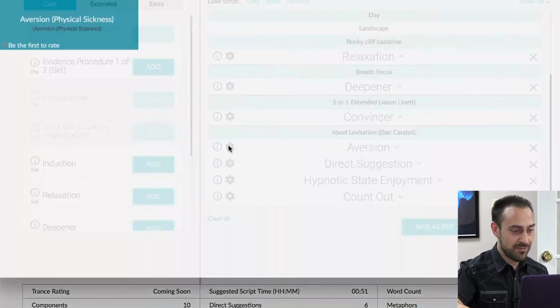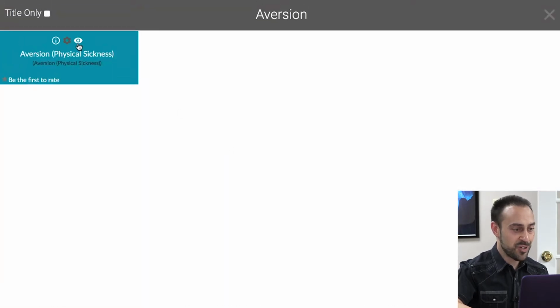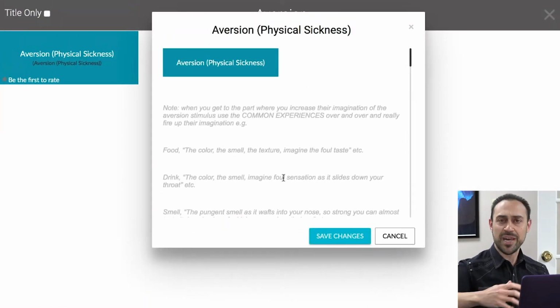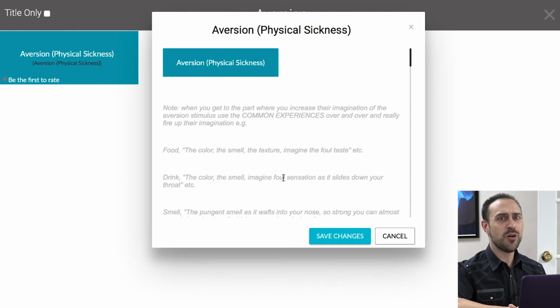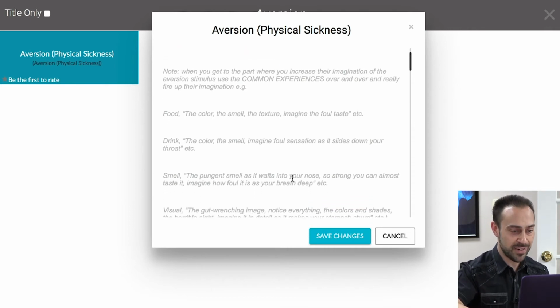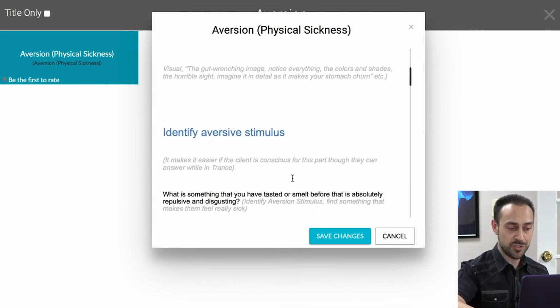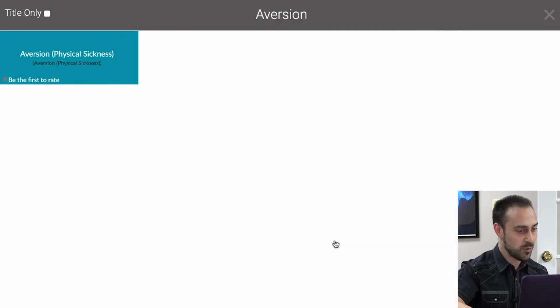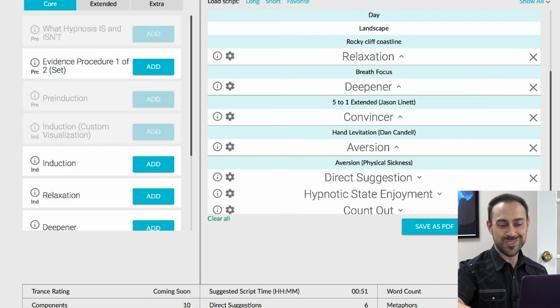Let's take a look inside of aversion, and there's an aversion of physical sickness, which again, everything is flexible. You don't have to use aversion. But let's assume the client came in and says, oh, if you could just make me think these things are disgusting, I'd just stop right away. Game on. Let's put some aversion in here. And this gives you some options in terms of identifying the process. Let's go ahead and save that in there because it sure is fun.